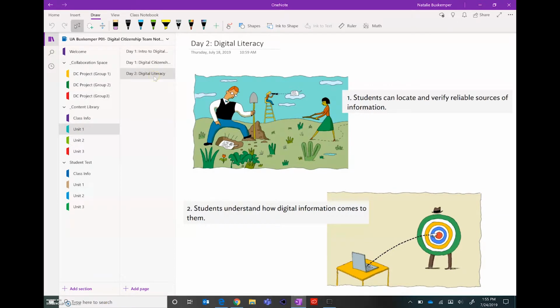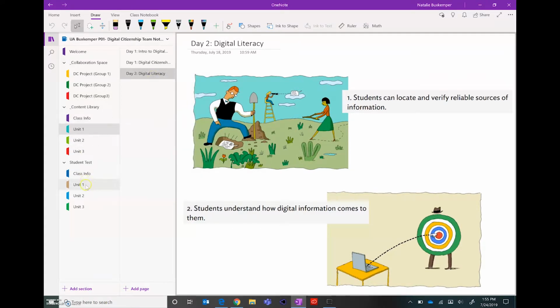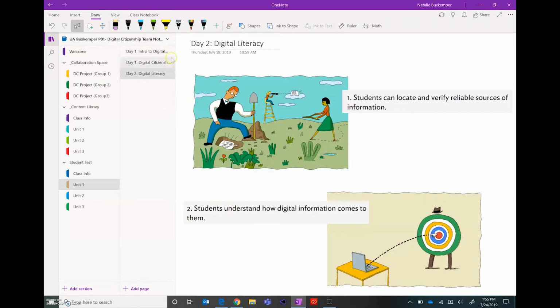Most of your teachers are probably going to distribute the page and you'll find it in your own notebook. If the teacher's not using OneNote in that way, then you'll have to just come over here into the content library and right click. You can even just say copy, go down to your notebook and paste it. And then that way you'll have it in your notebook to work on.